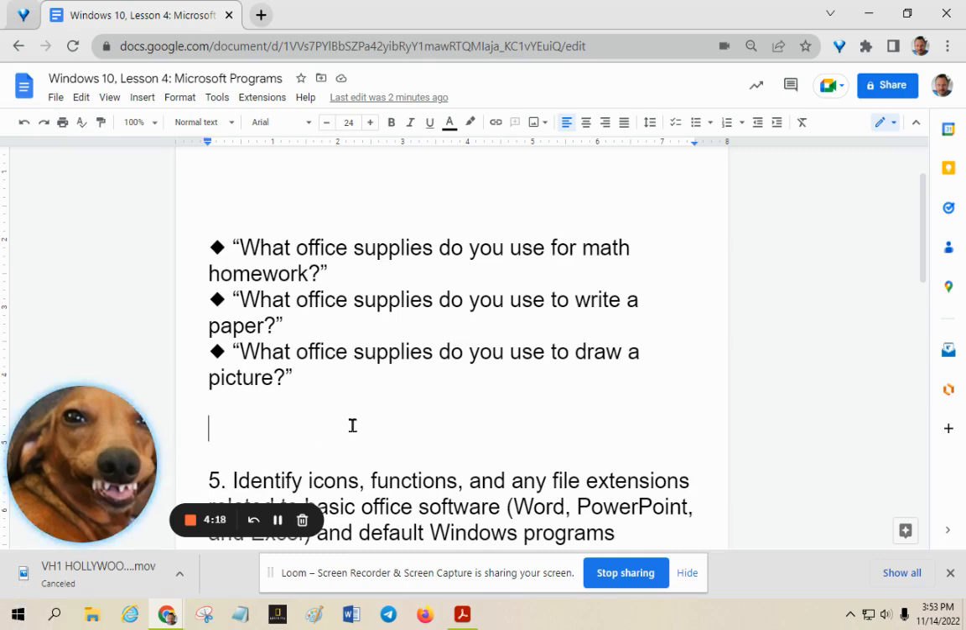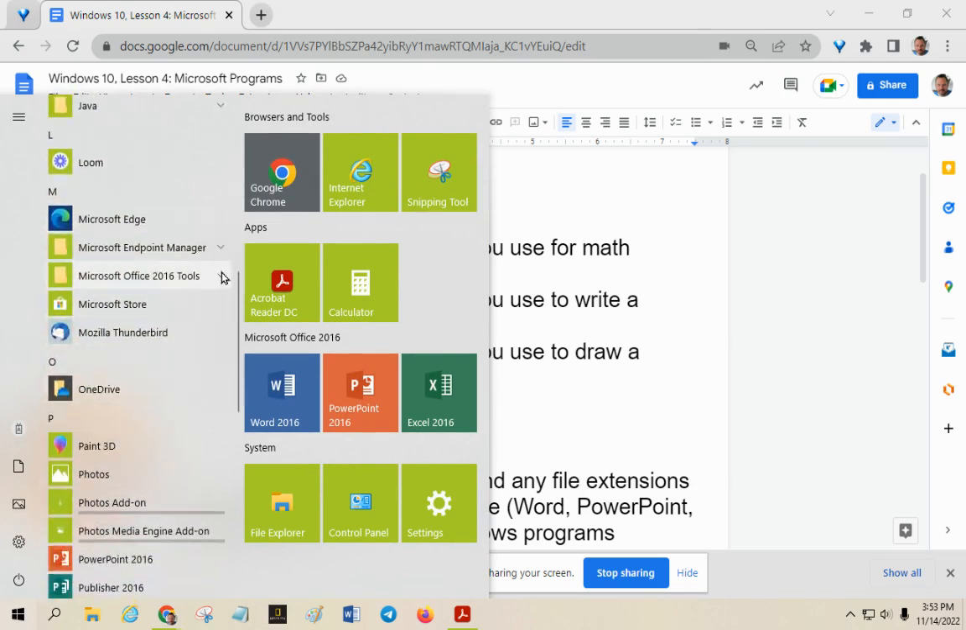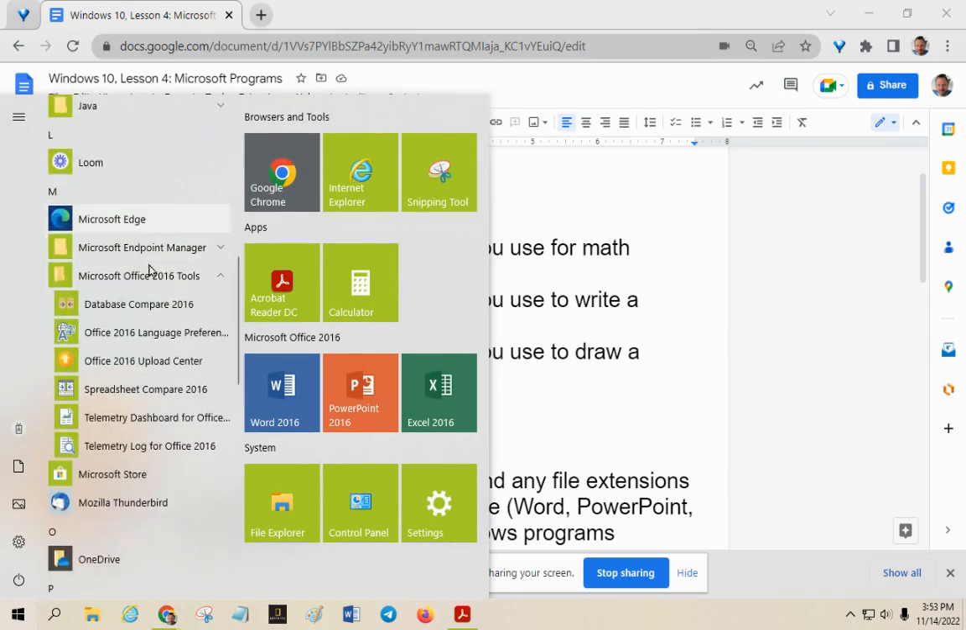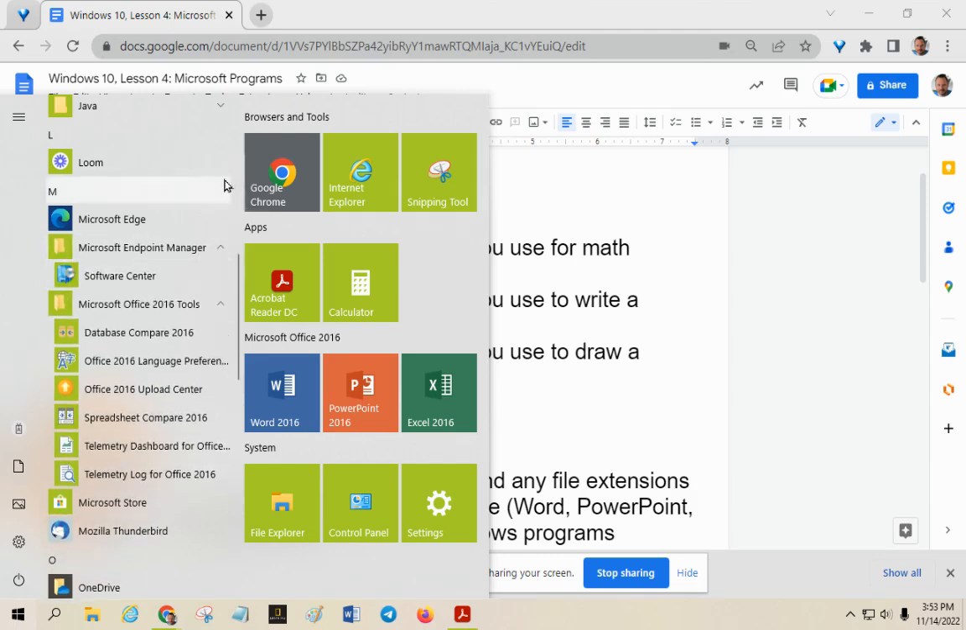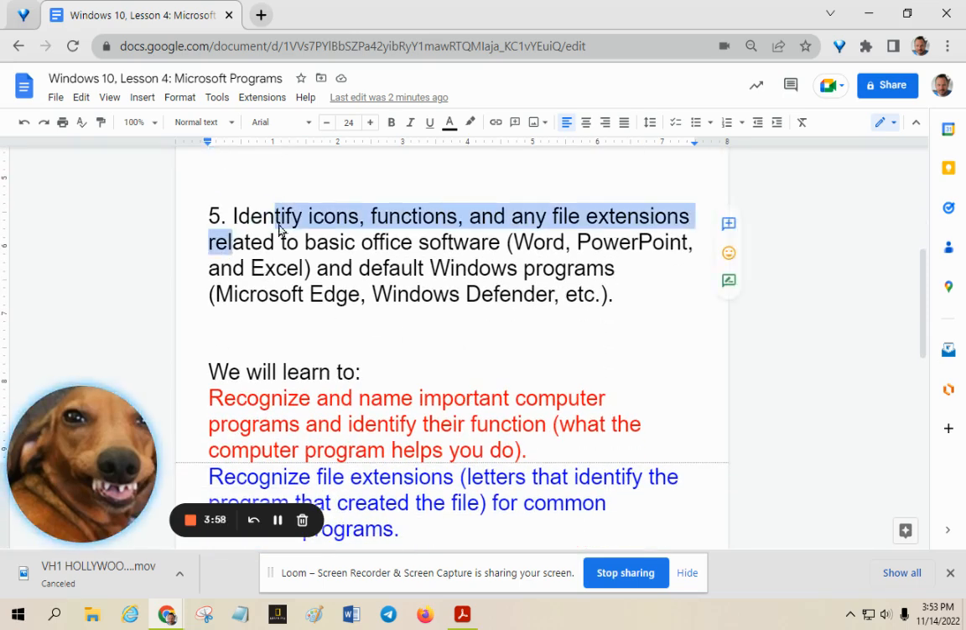Microsoft Office. And let me bring that up and see if it comes up as Microsoft Office. Oops. Sorry, they're not. These days they are not in one folder. They're all over. So Microsoft Office is Word, PowerPoint, and Excel. Today we are going to identify icons, functions, and any file extensions related to basic Office software. That's Word, PowerPoint, and Excel, and default Windows programs, Microsoft Edge and Windows Defender.